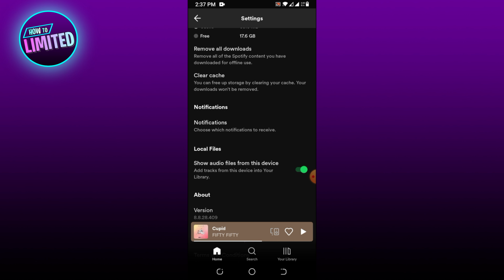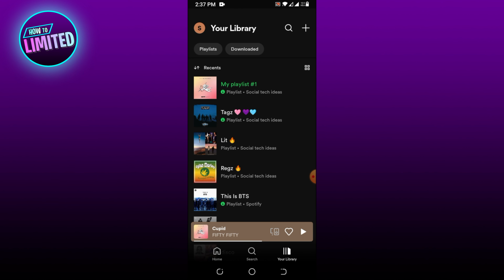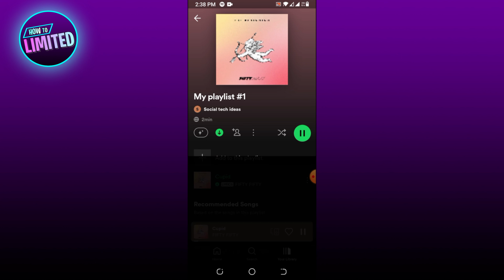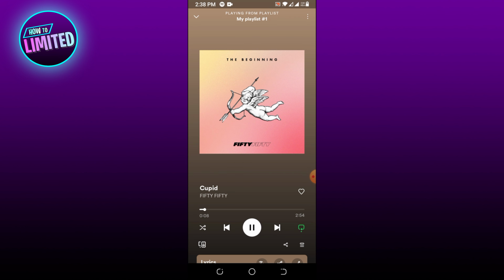Proceed to your library. Find the playlist that contains the uploaded music. Download the playlist. You can stream uploaded music just like any other songs on Spotify, or organize it into separate playlists for easier access.